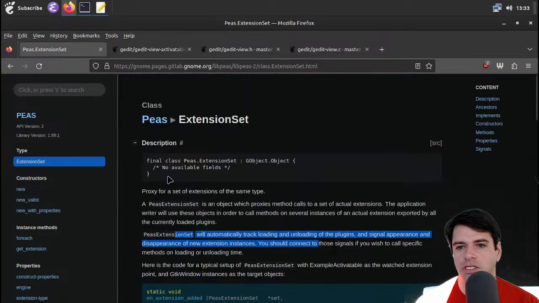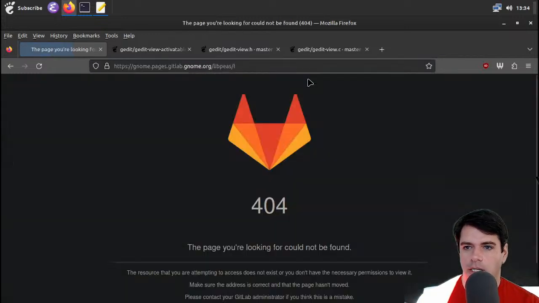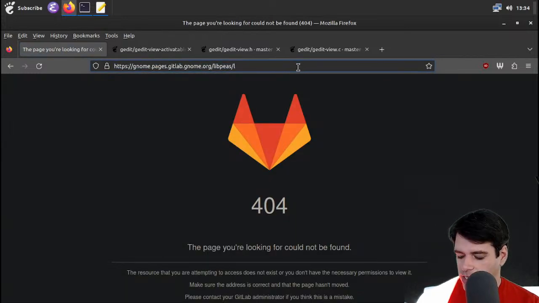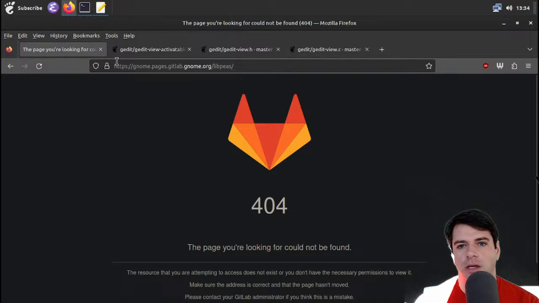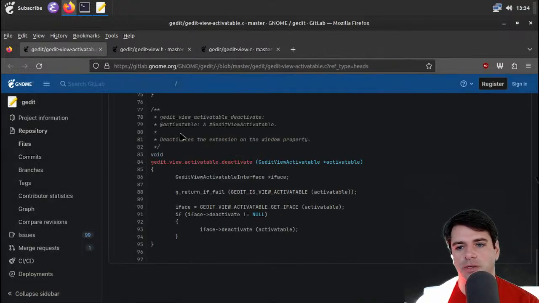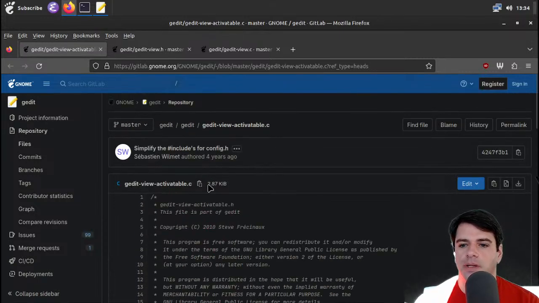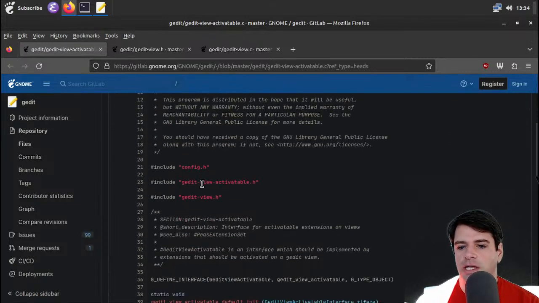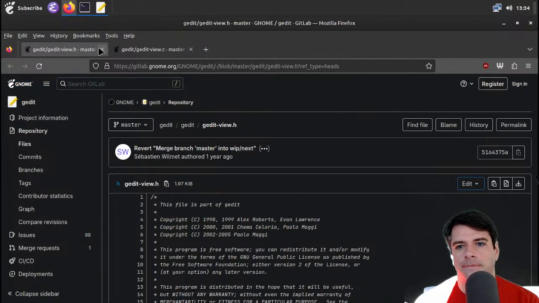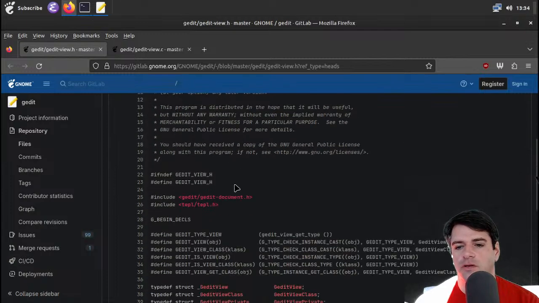Okay, so some extension stuff. This appears to be not gedit specific, but instead something that's GTK wide, or can be available to GTK apps if they choose to. And view activatable seems to be saying that activatable extensions on views, that you're going to figure out which extensions to activate based on the view. And here's a gedit view, which I don't think we've looked at.